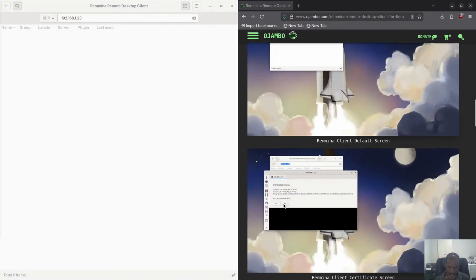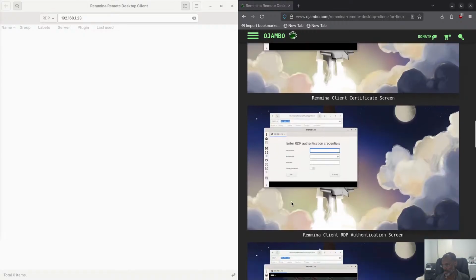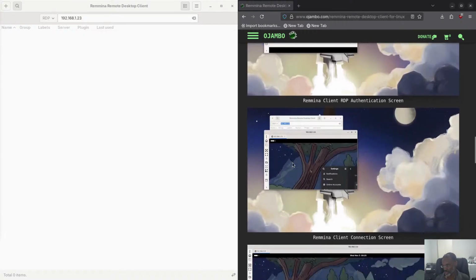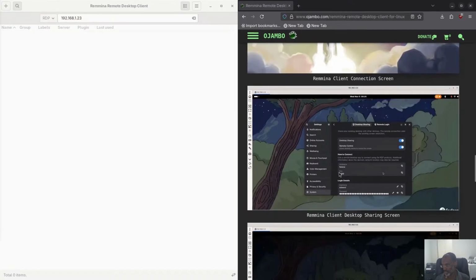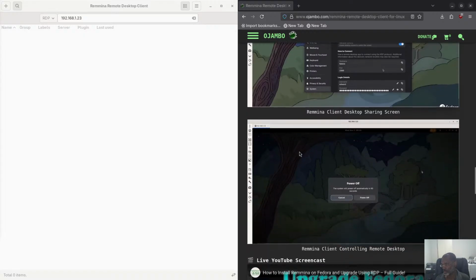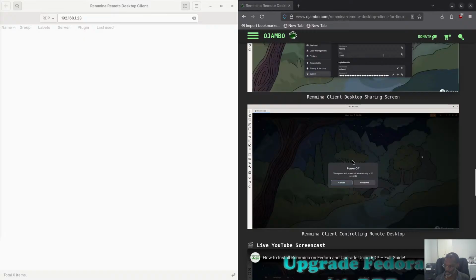And then once you get the credentials, you put them in there. It will then be able to connect right here, as you can see, and then you can control it if the permission is set to control, like remote login, which I did. You guys saw that as well. So yeah, that's it. And then you can obviously control the computer.